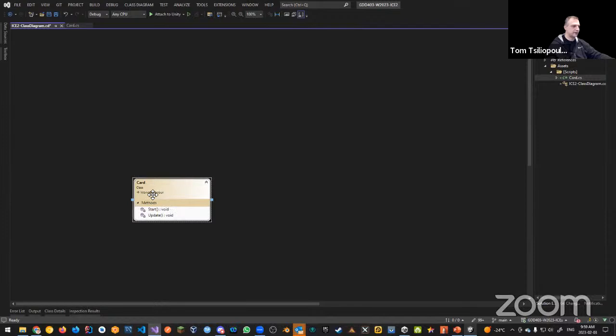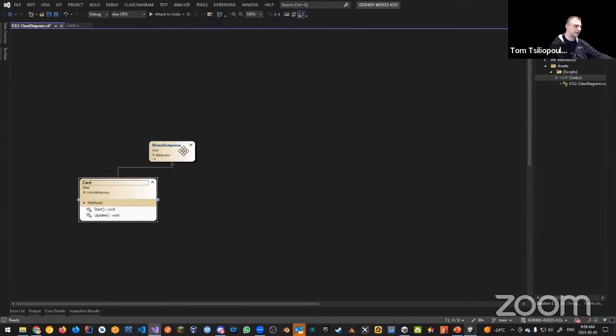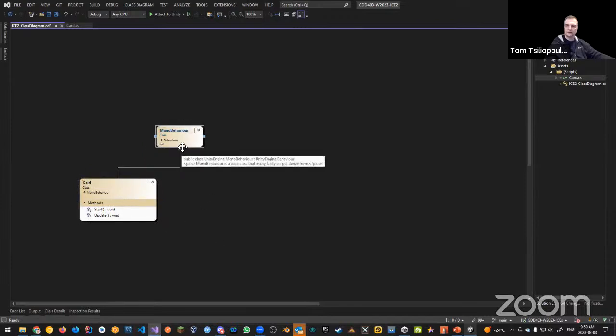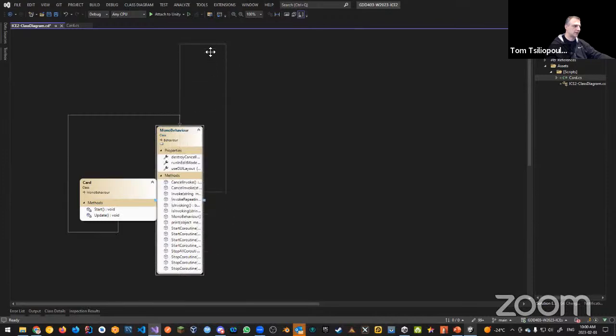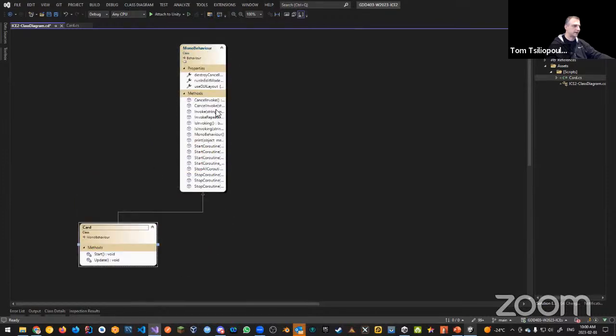It says it inherits from class MonoBehavior, and what you can do is say show base class. Now, I am recording this just in case you wanted to try this later on and you can't do it right now. So here's show base class, and you can see that it has this little line because we're making a UML diagram. This diagram shows us the superclass of card, and I can expand it so you can see all of the methods that are inherited from our superclass.